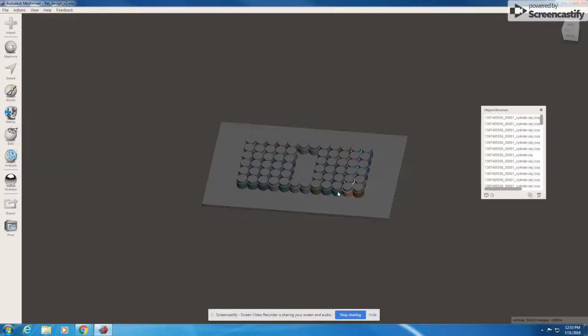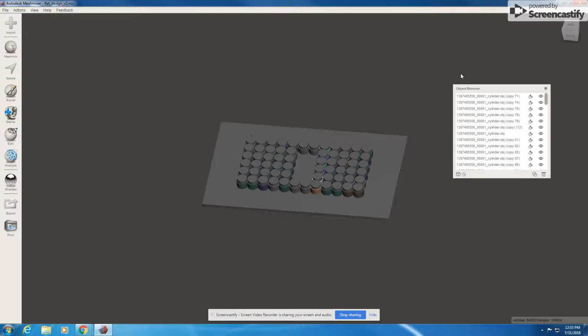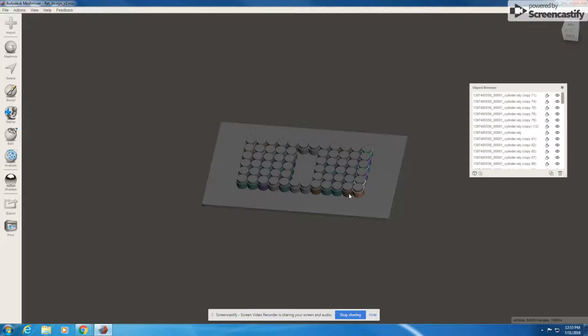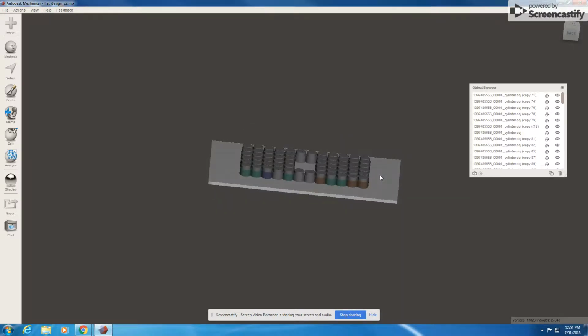Okay, so as you can see, I've combined each row into one object. And when I say combine, I mean Boolean union. Combine is a separate function that I will get into in a little bit, but I Booleaned each cylinder in each row together. That will come into play later when we Boolean these cylinders of the grid into the base itself. So that is what I'm going to do next.